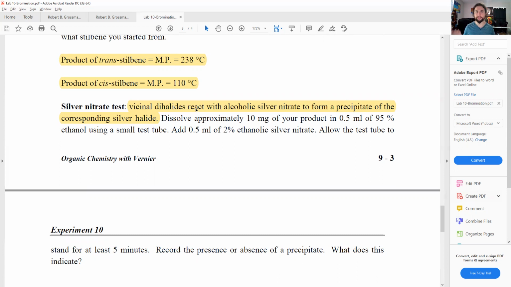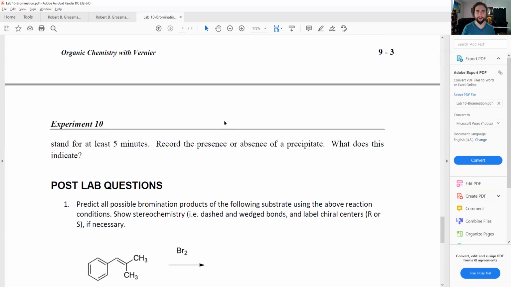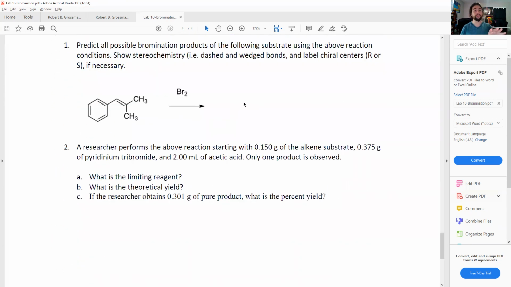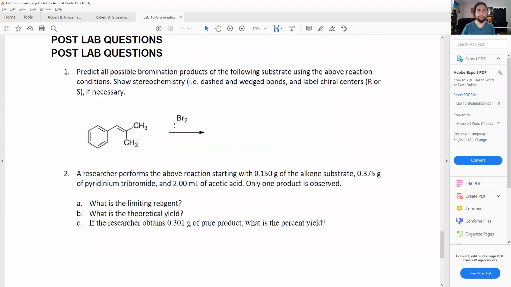So then what's going to happen is it's going to produce the silver halide and the nitrate groups that come in, and you'll have on the side the silver bromide. So once again, vicinal dihalides react with the alcoholic silver nitrate in order to form the precipitate of silver bromide. In this case, it'd be silver bromide because the nitrate group comes in, it displaces the bromide, creating silver bromide as a side product. So please review here your post-lab questions.